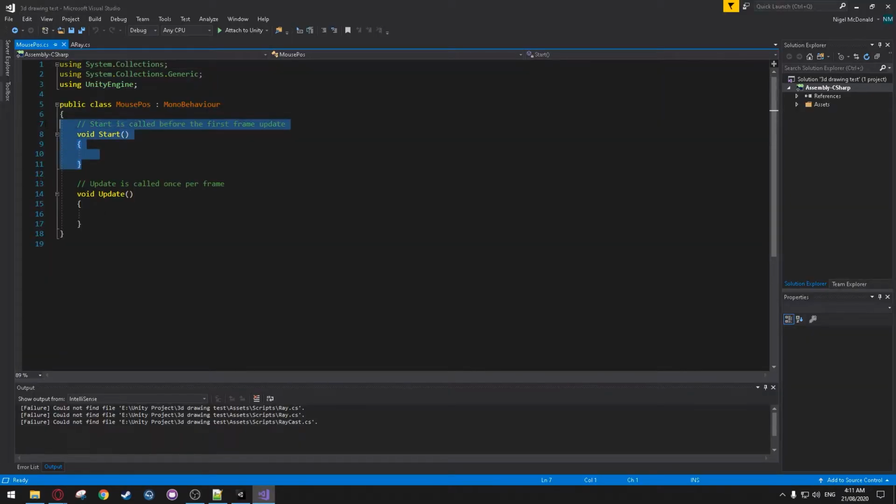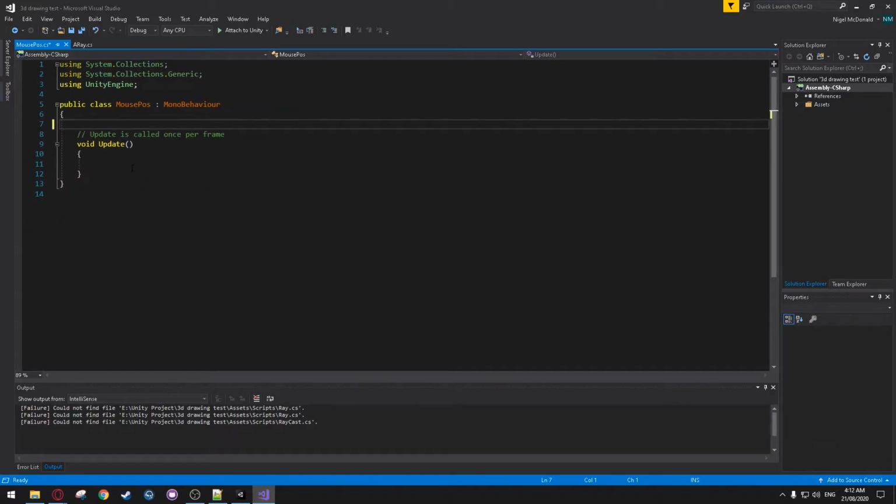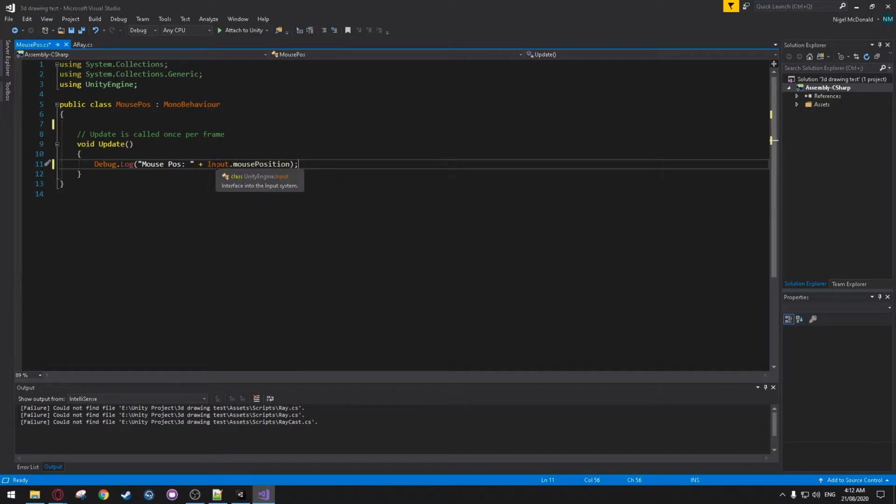So again, we're not going to need the start method for this particular use. I'm just going to be doing a debug.log in this case, and I'm going to be printing out input.mouse position. So input.mouse position gives you a vector 3 of the position on the screen that the mouse is.